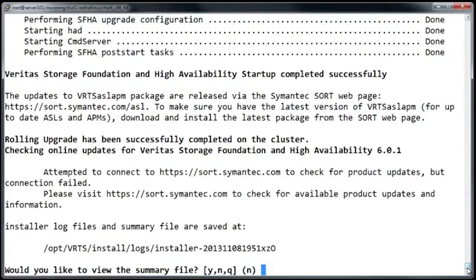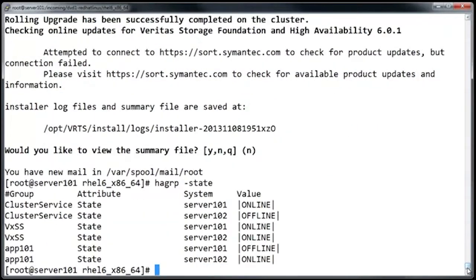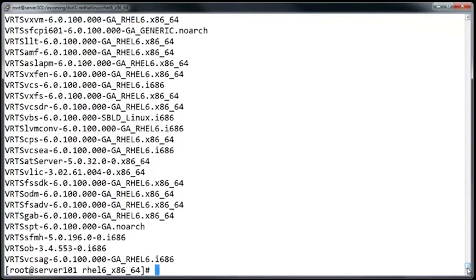And the script is complete. Alright, so it tried to connect to Symantec.com to check for updates, but since this is an isolated lab, it wasn't able to connect, but that's fine. Alright, so let's do a quick check here to see how things look. And as you can see, our service groups are running, and it looks like the modules have been upgraded.